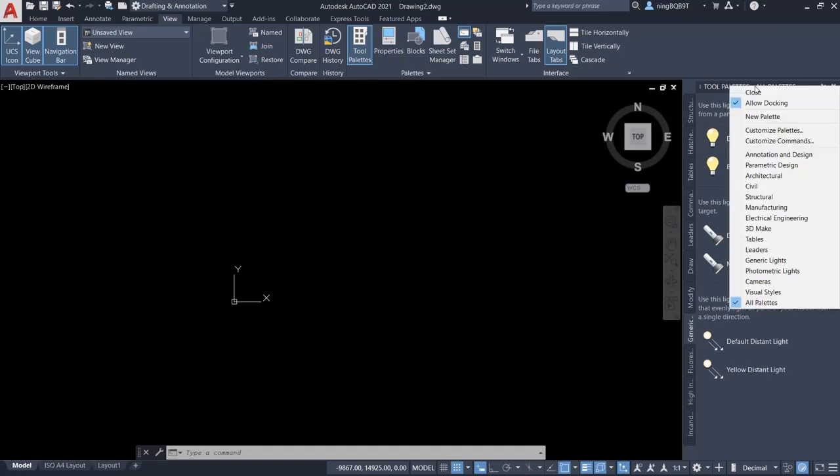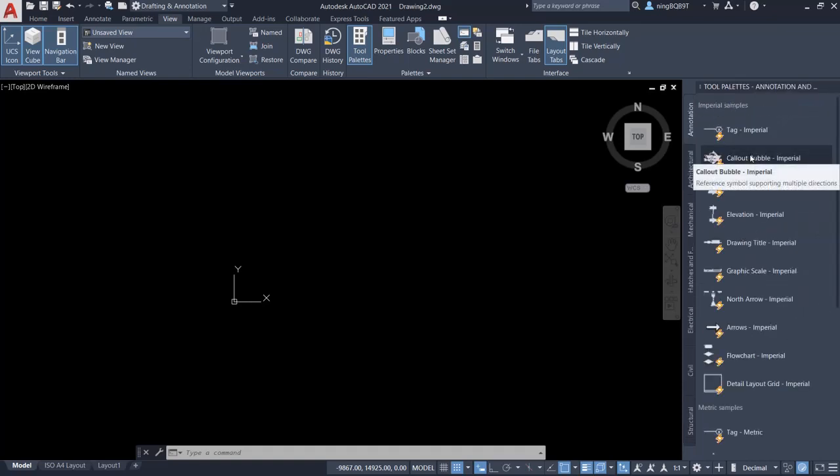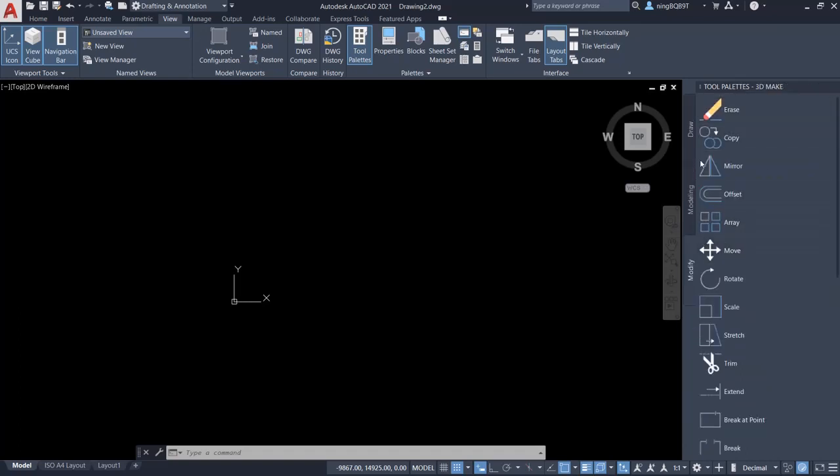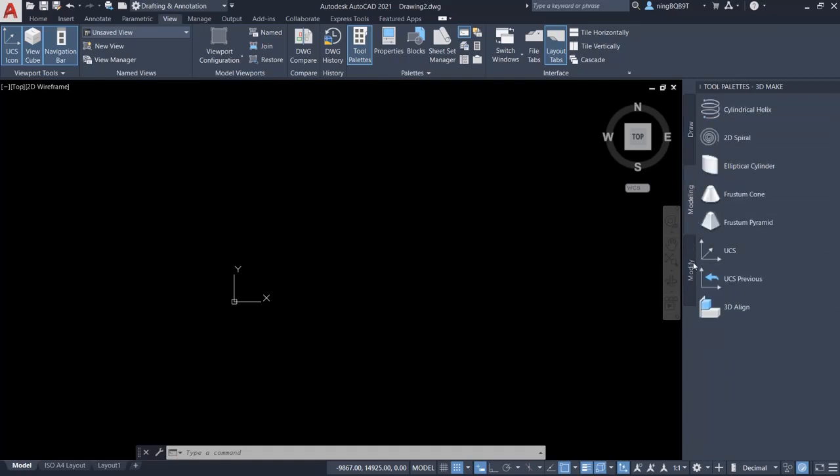Let's right-click the mouse and see the menu. So we can select the tool palette to different groups. Say I want to select this group. We're going to show the tools here. I want to select the 3D Make, so I can see the toolbar grouped here.